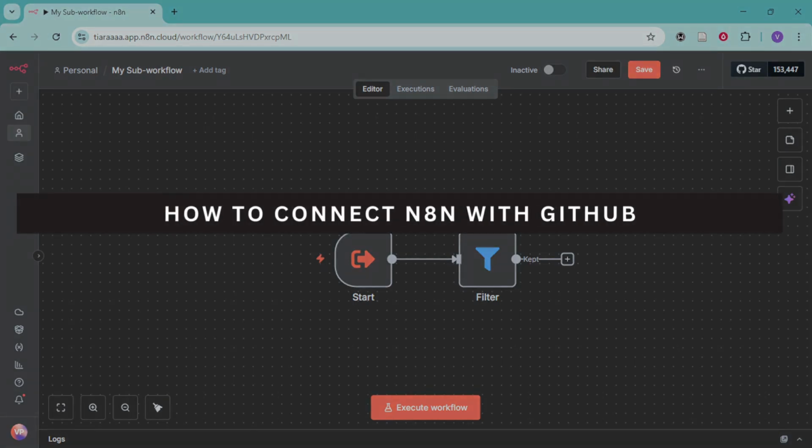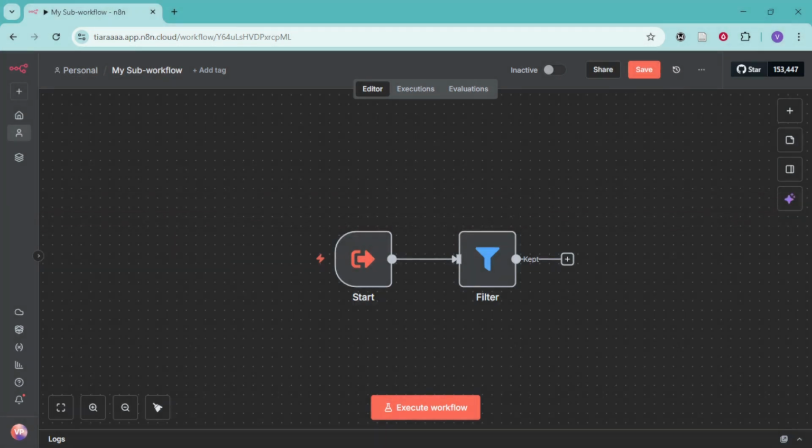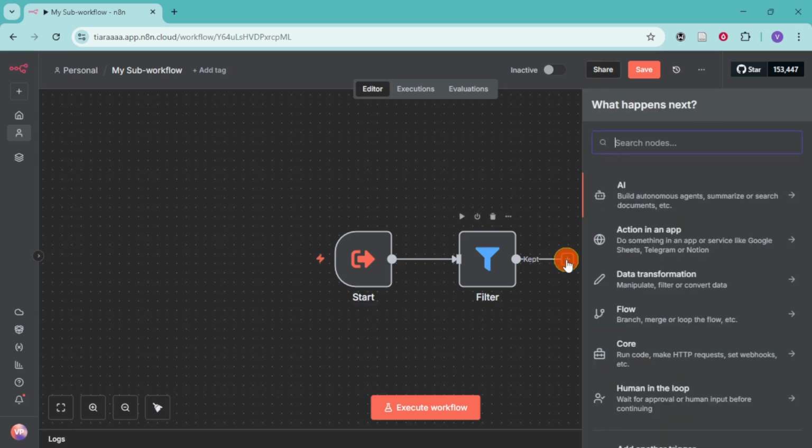How to connect n8n with GitHub. In order to do that, you first need to head over right here into your n8n and then click on this plus icon. Once that's done, click onto the search bar and proceed to search for GitHub right here.